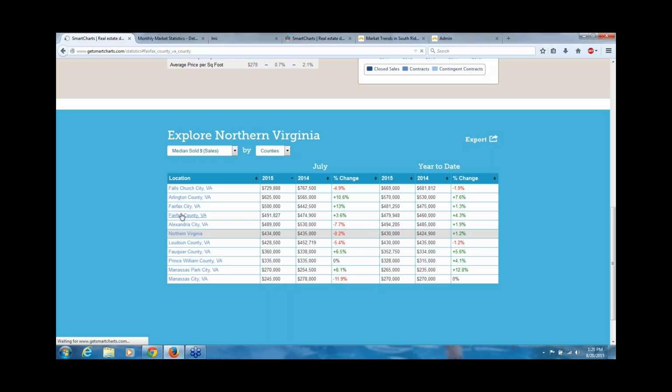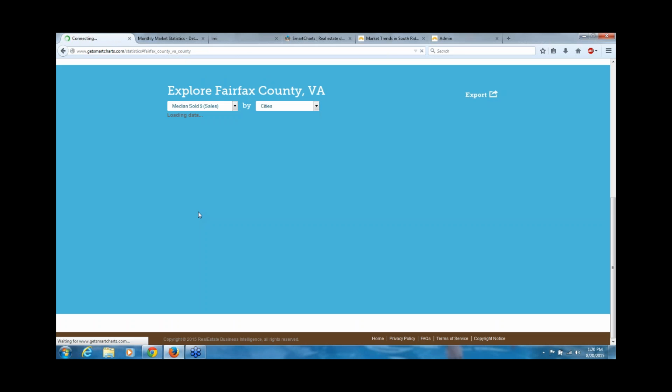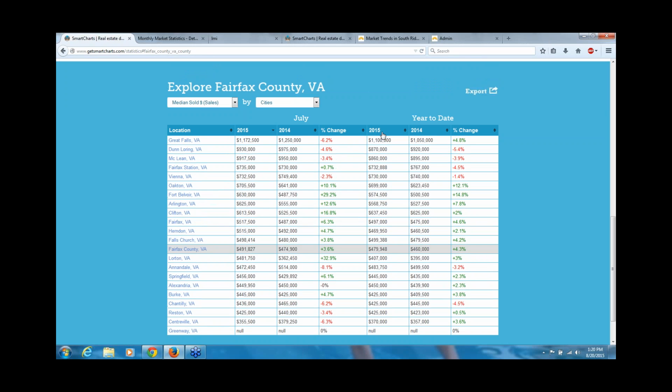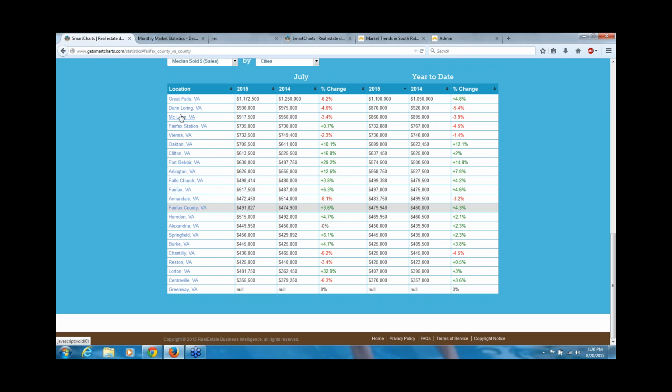So let's just dive into Fairfax County and see if there might be some locations that would fit within my hypothetical client's price range. When I get to Fairfax County, I have the option of looking at this through cities, zip codes, advertised, and legal subdivisions. Basically, all the child locations of the larger location can be found here. So let's look at cities and the median sale price for cities and see if any look to be more feasible for my client's budget. Great Falls, Dunn Loring, McLean, they'd probably stay away from there. But there's Centreville, Virginia, down below.